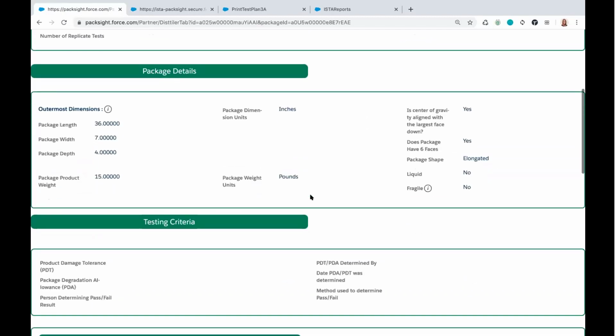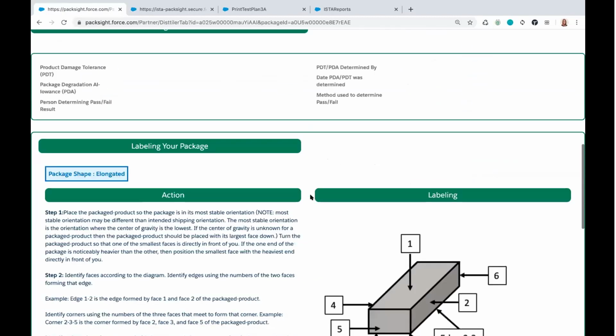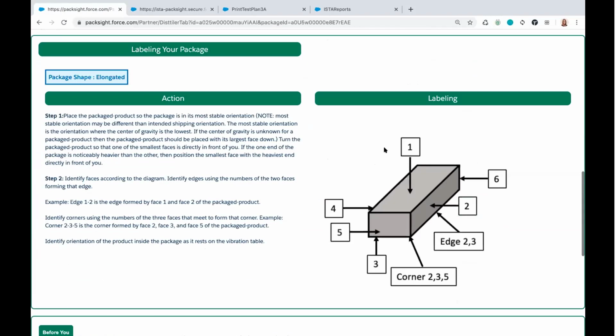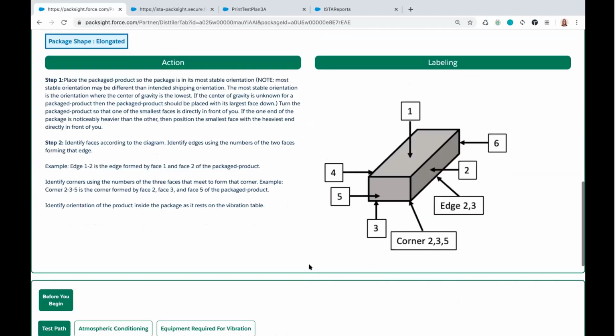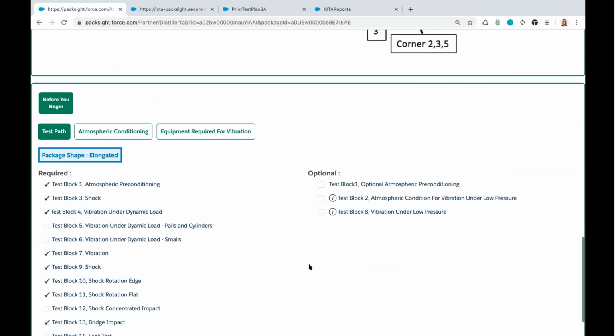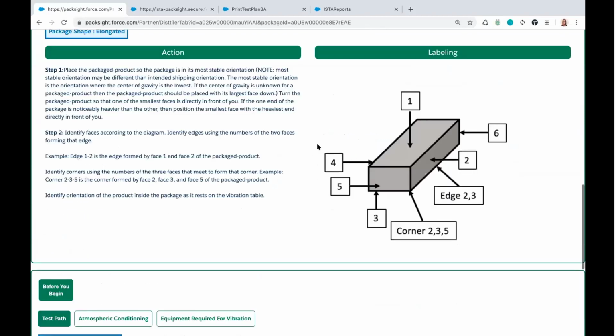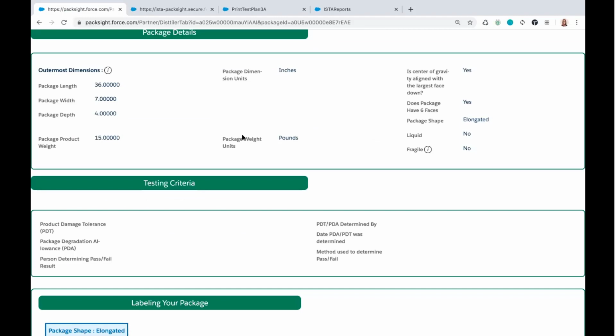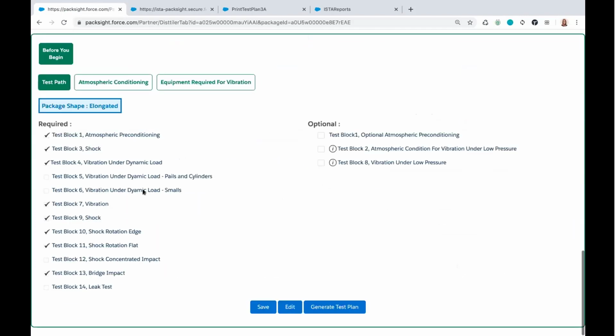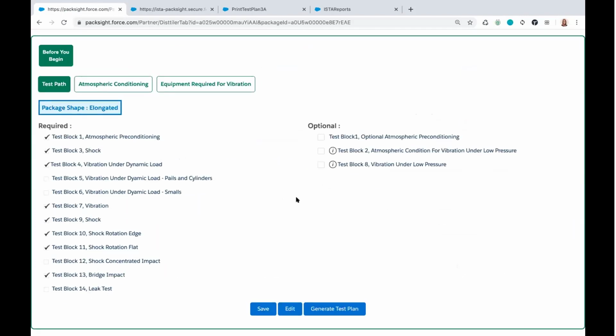If I scroll down, I can see how I need to label this package. You can see that it populated my package shape as elongated, gives me the information for how to label this package and the labeling diagram. And if I scroll down more, then I can see the actual test path. So again, behind the scenes, PackSight is looking at all of the inputs that you gave. You can see that I said that it's not liquid and it's not fragile. So I'm not getting that leak test here.